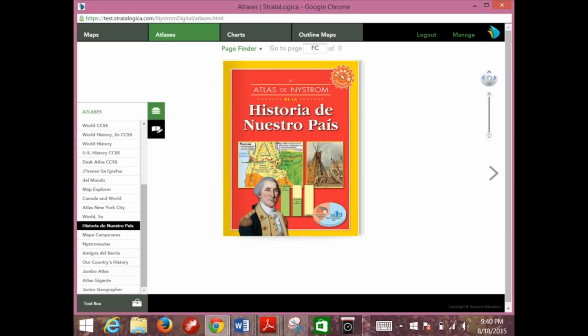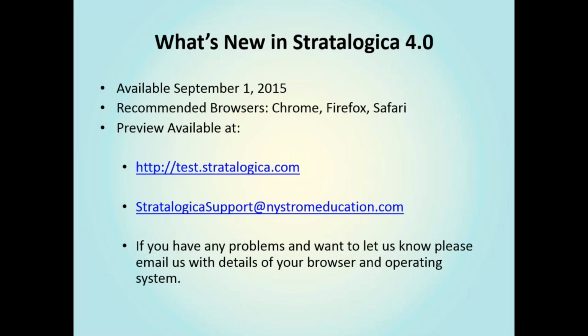So our new elementary collection includes all of the maps and all of the atlases for grades K to 5. So you have a variety of different atlases at your fingertips. We also now have unlimited students, so you're not limited to just the students in your class. You can add as many students as you'd like. We no longer limit that. I think that's pretty much what I wanted to show you in terms of what's new.